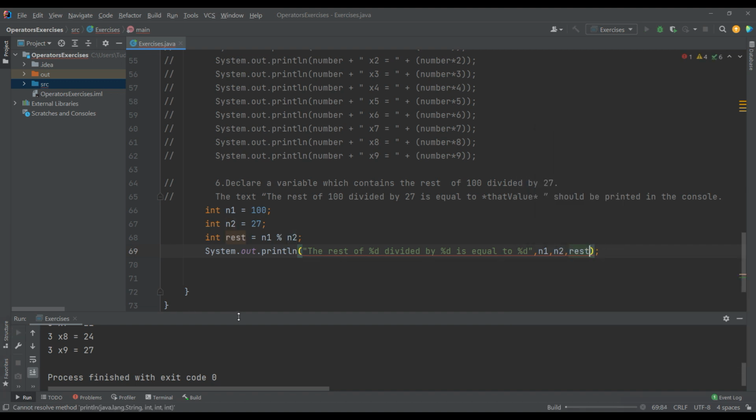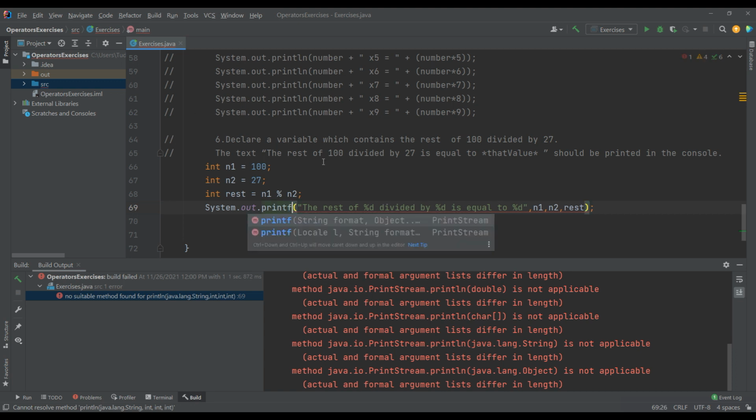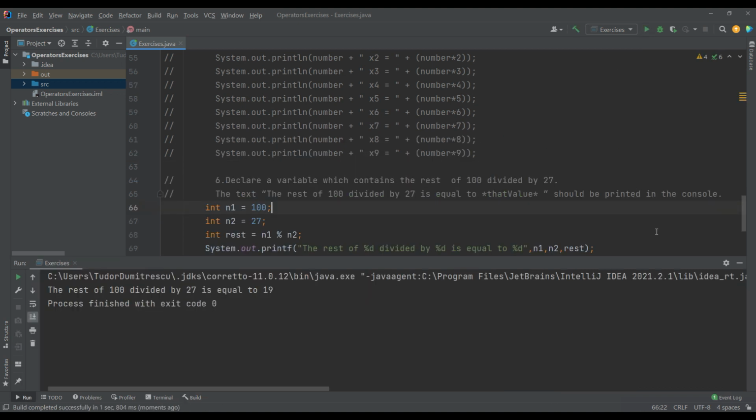We will run our application, and I have a problem here because I used the System.out.println instead of a printf, so I will change it. Printf. If I run my application again, I can see that the rest of 100 divided by 27 is equal to 19. See you in the next video.